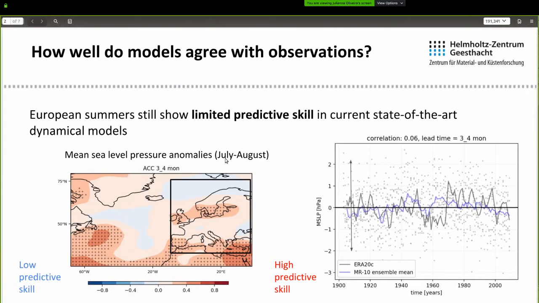If we have a look at current state-of-the-art dynamical models, we see that they have rather limited predictive skill. And here, with a set of 10 members simulation covering the 20th century, on the left we have the anomaly correlation coefficient representing the skill of the prediction of mean sea level pressure anomalies. If we had a good predictive skill, we would have rather dark red values in this plot, and we see that this is not the case.